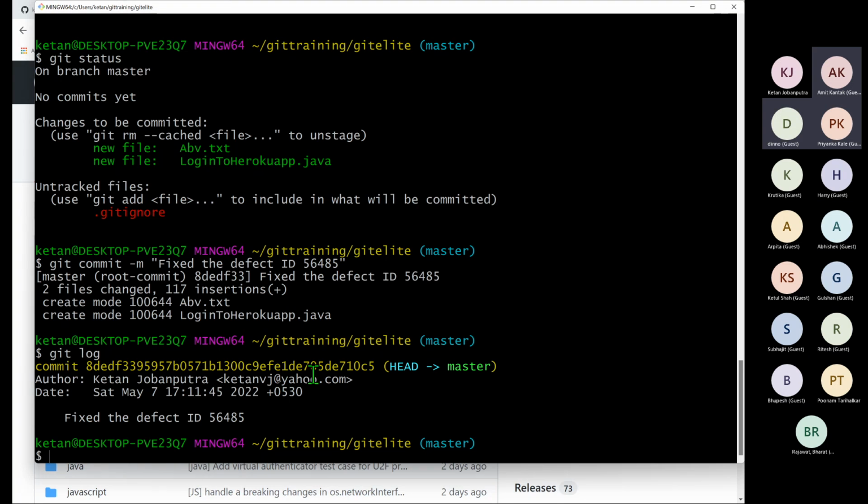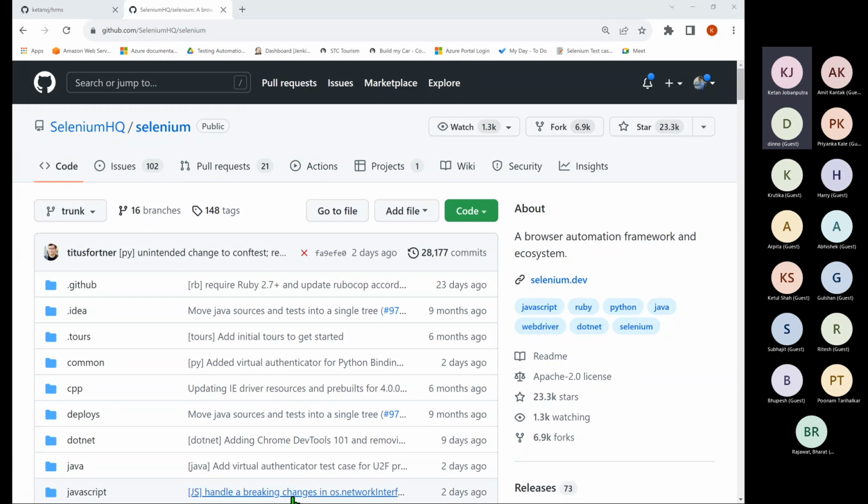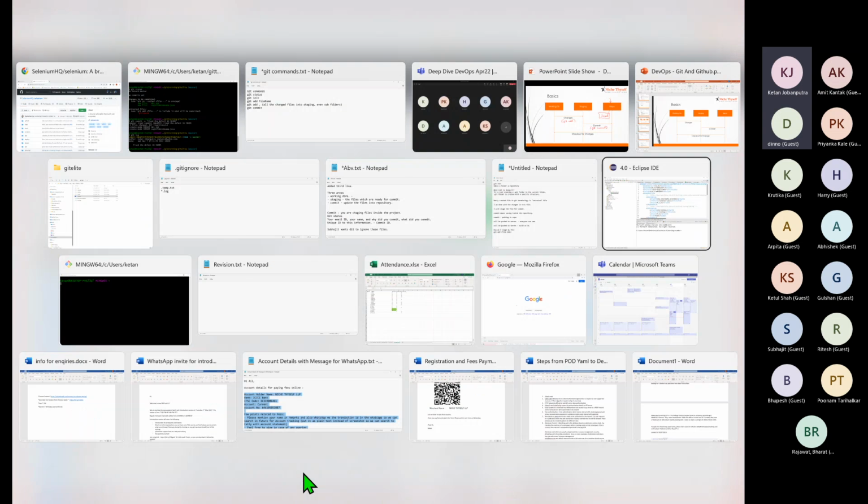Now we need to create 2 files and commit them. Everybody create 2 files and commit them. I'm also copying 2 files from my repository and committing them.